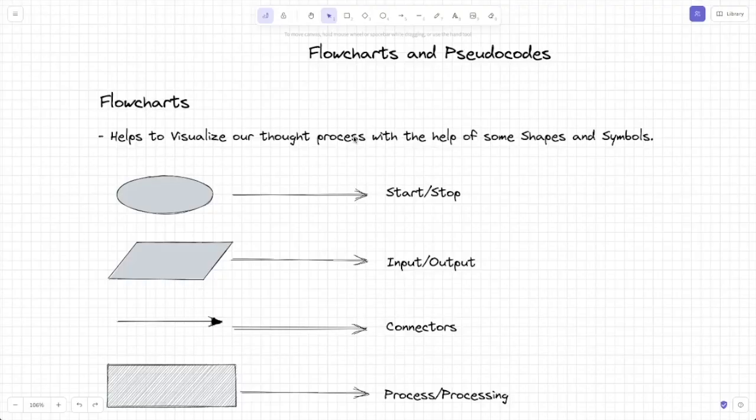In the first place, what are flowcharts? Flowcharts help to visualize our thought process with the help of some shapes and symbols. Now, why flowcharts? The reason we use flowcharts is it helps programmers to develop the most efficient code because they can clearly see where the input data is going or is going to end. It helps us in designing and writing clean code. So basically, we know what we are doing before we are actually writing the code or developing the algorithm. So this is the main purpose of using flowcharts.